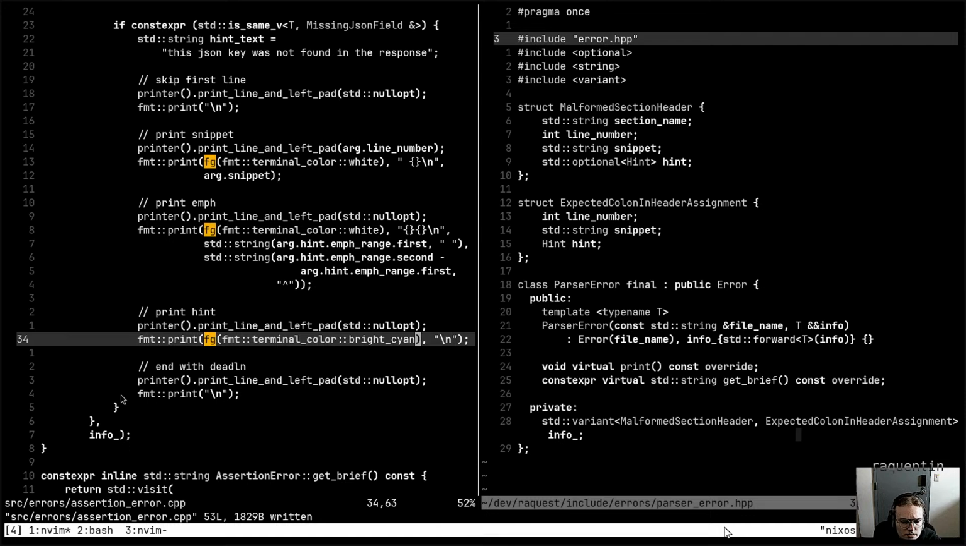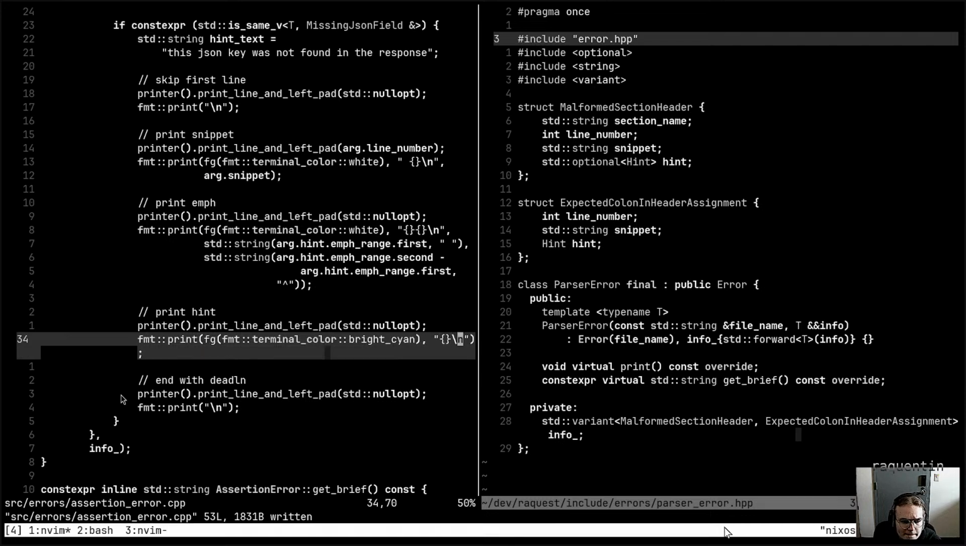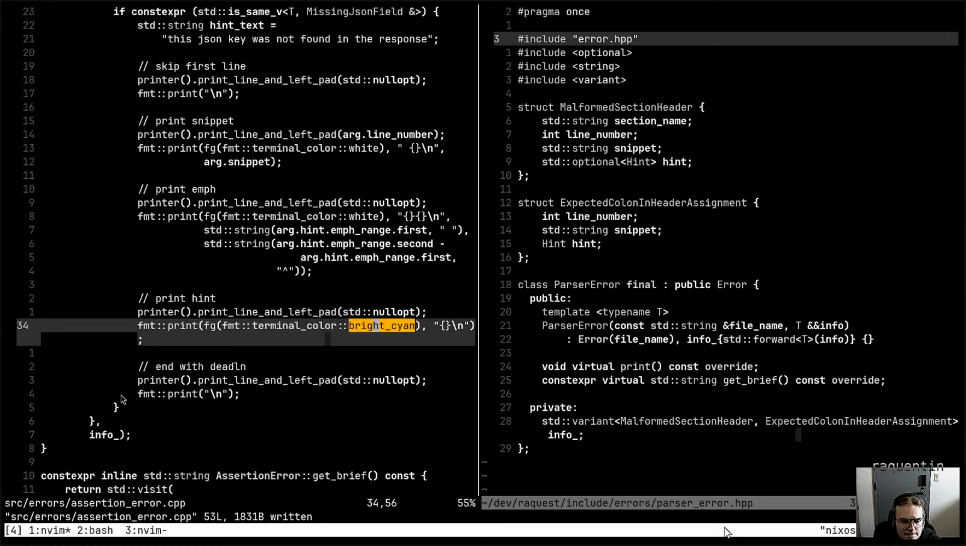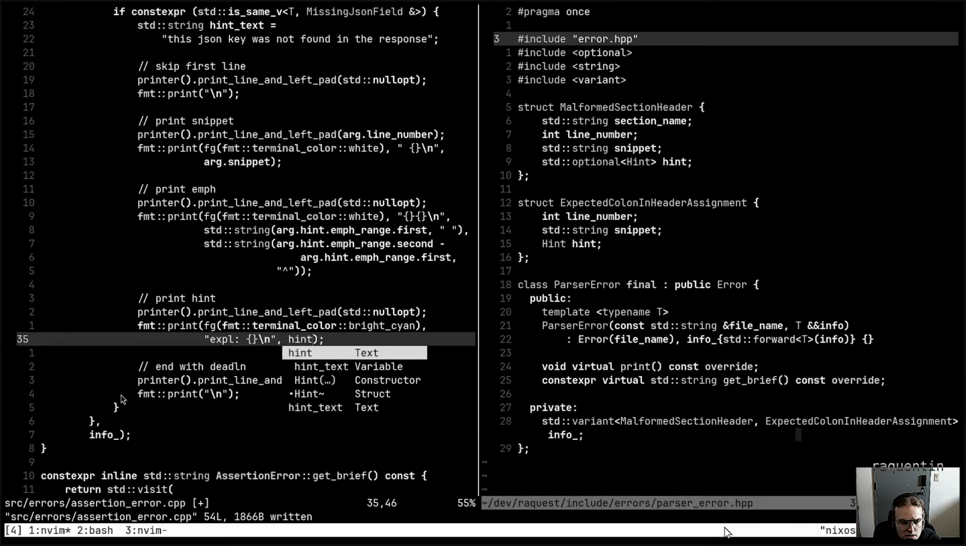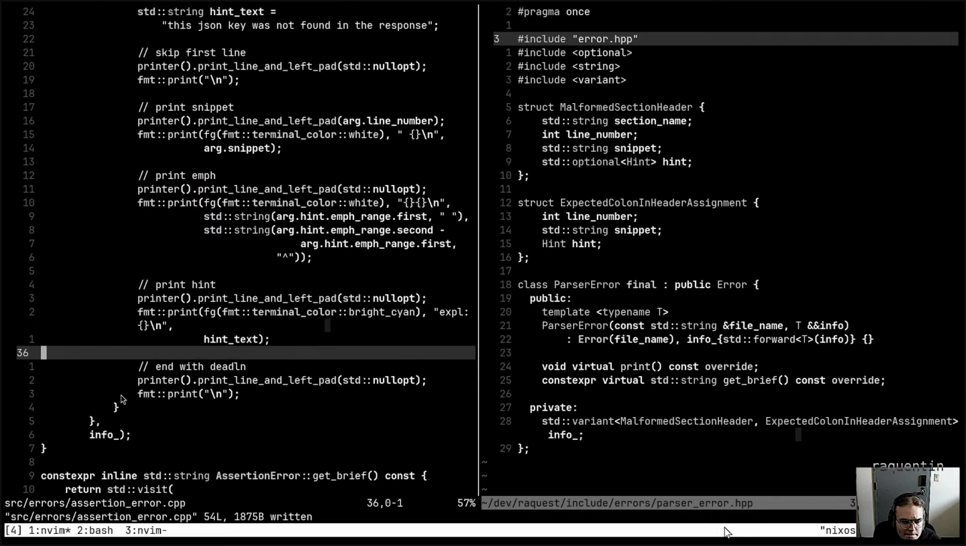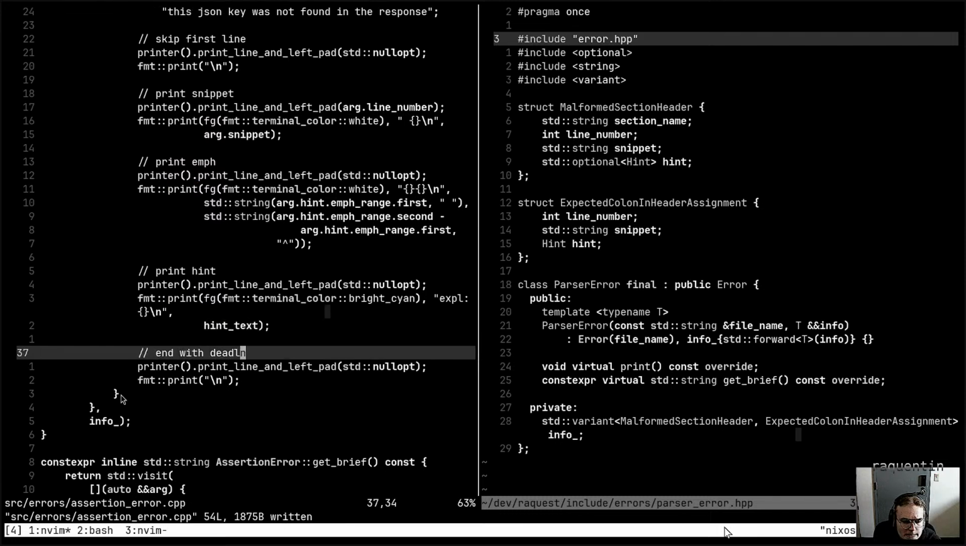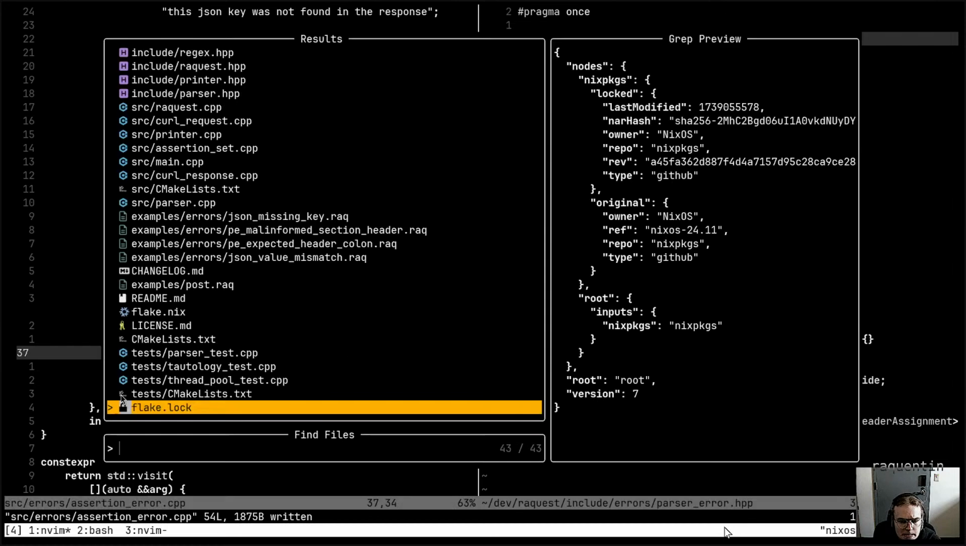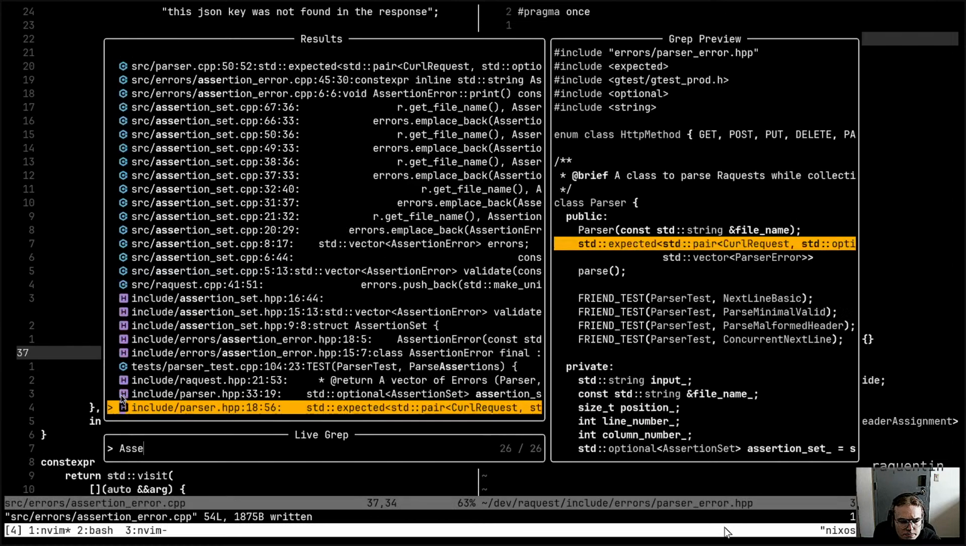Int will be this. It'll be the explanation. And the int text. And we have the deadline. So let's go to our search engine main.